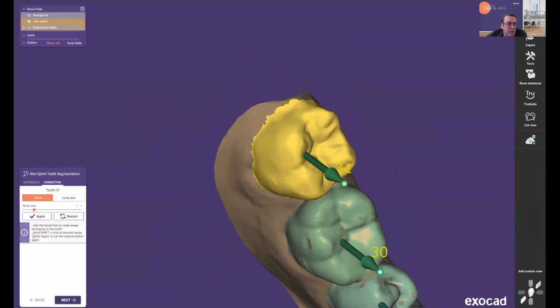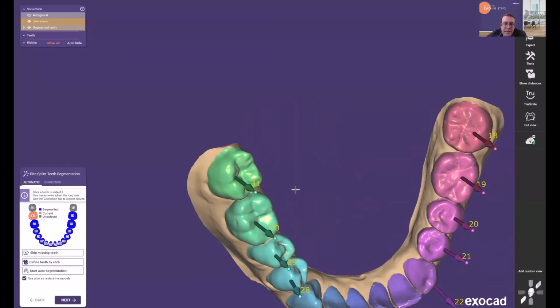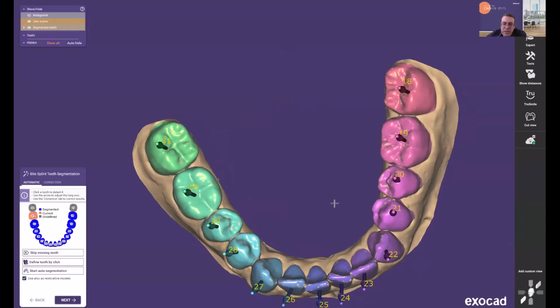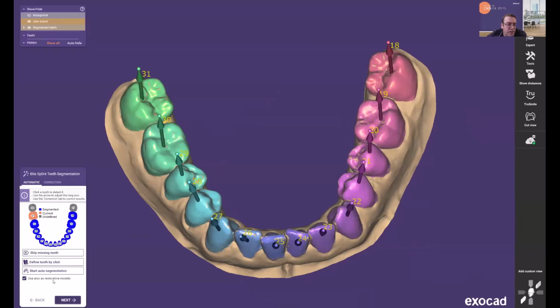All right, that looks good. Click the apply button. The tooth model's updated. So we have a nice looking tooth segmentation here for the rest of the arch. We've checked off our checkbox for use as restorative models. So we're good here. We'll click next.